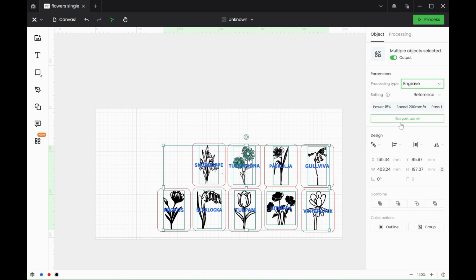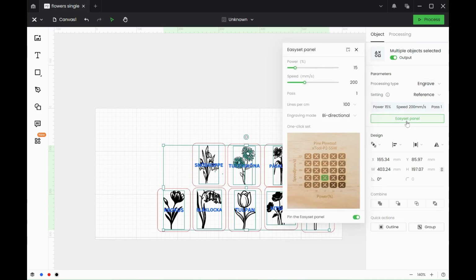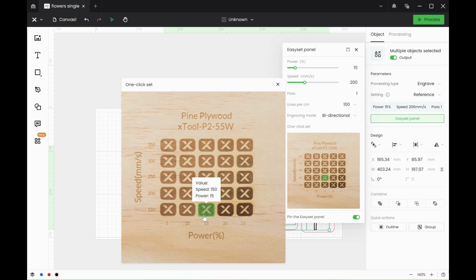So Xtool in the new update, they've done an easy set panel. So if you click on that, then you can see a visual diagram on a test grid of how your settings will maybe look in the future when you do it. So basically, on the x-axis you've got the power, and on the y-axis you've got the speed. So you can change on the grid the power and the speed just by clicking on it.